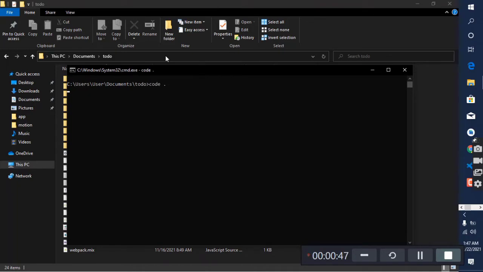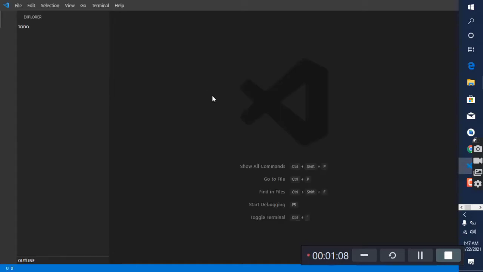So I want to open this in Visual Studio Code. This is gonna open up our project in Visual Studio Code using the code space dot command. The only time you can achieve this is once you're doing your installation, you allow it. That's when you can use the command line to open a project folder. Let's wait for that to load up.